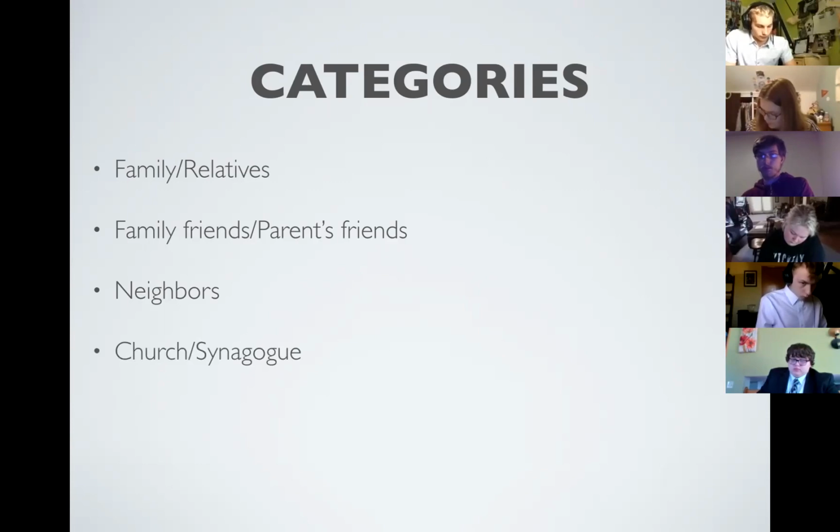Next category, go ahead and write down church, synagogue, or whatever religious affiliation you have. If you don't go to church, think of somebody that comes to mind when I say church.